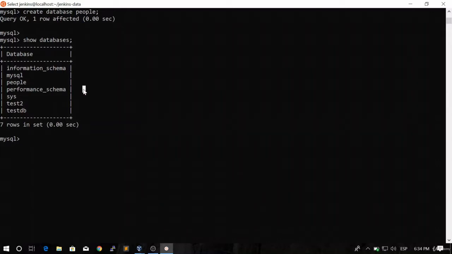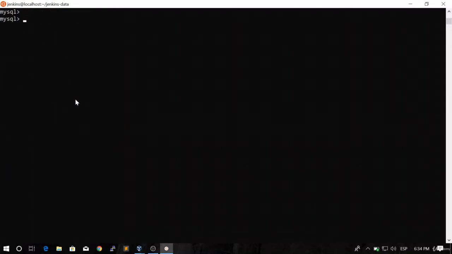So cool. Now we need to create a table in here. So let's use the people database and we're going to create a table. So, to create a table, we need to do something like create table. Then you give the name of that table. So for example, let's say register. And then we're going to say the columns for this table.